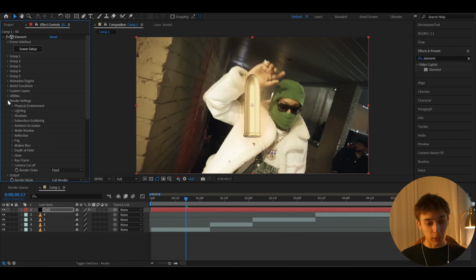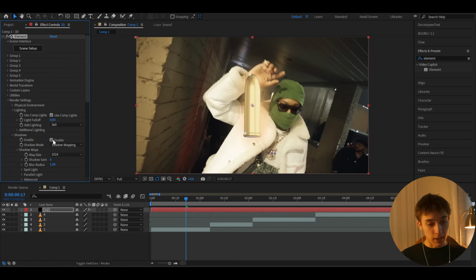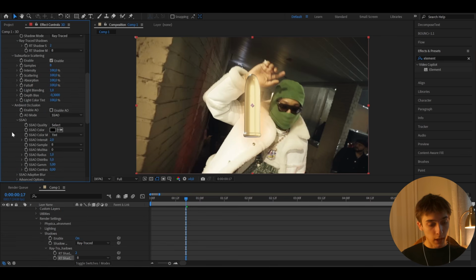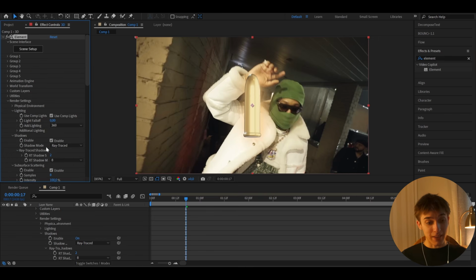If you want to make this bullet look a bit cooler, you could go to lighting and set the add lighting to 360. That's going to make it look a bit cooler. You can go to shadows and just enable them, and you can mess around way more here. You can press on the ray traced, increase a bunch of these settings, like make this 8 for example. You can turn on the ambient occlusion, press enable AO, and just keep going like that, and just increase a lot of the settings, and it will actually make the bullet look way better.